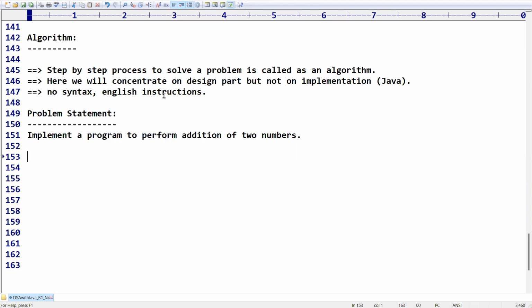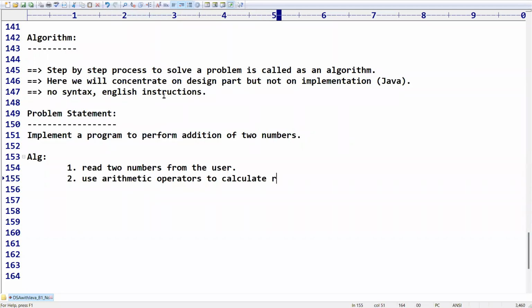First, prepare the algorithm for this. What is the algorithm for this? Sir, first step, we have to read two numbers from the user. I think this will become the first step for us. What is the second step? Sir, use arithmetic operators to calculate the result. That is nothing but addition. Sir, what will be the formula? C is equal to A plus B.